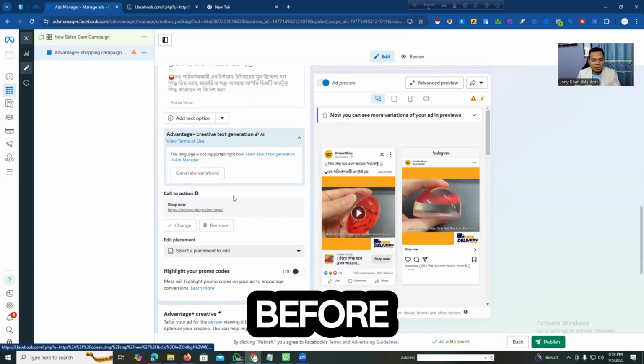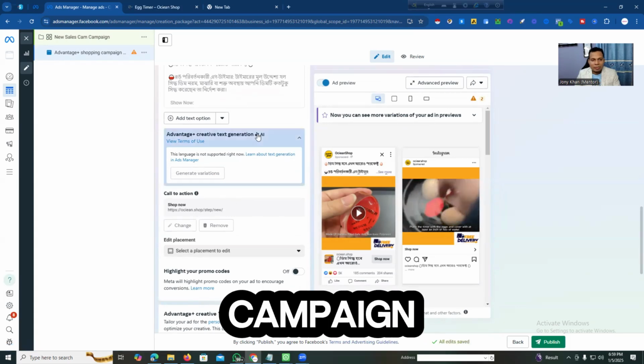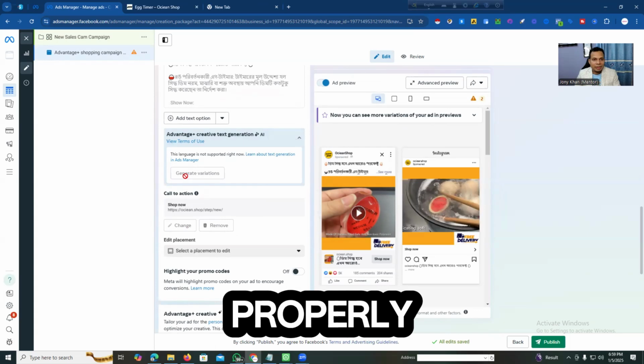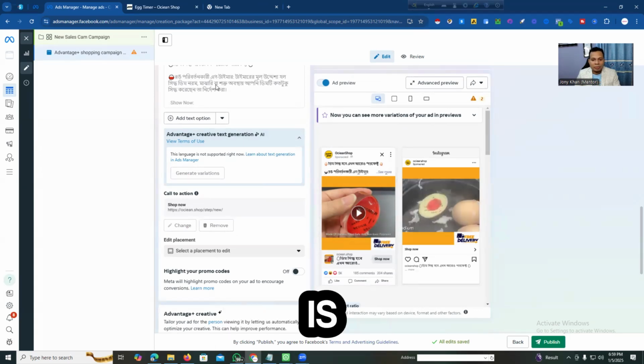So before you set up your campaign, remember, you have to set up your Facebook Meta pixel properly so that your pixel is working.